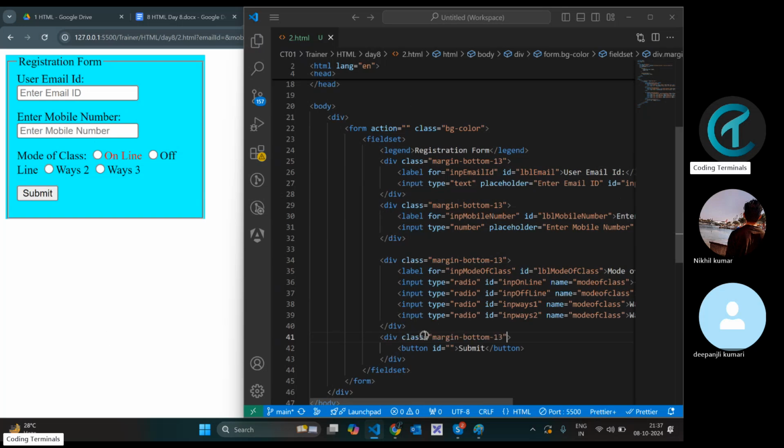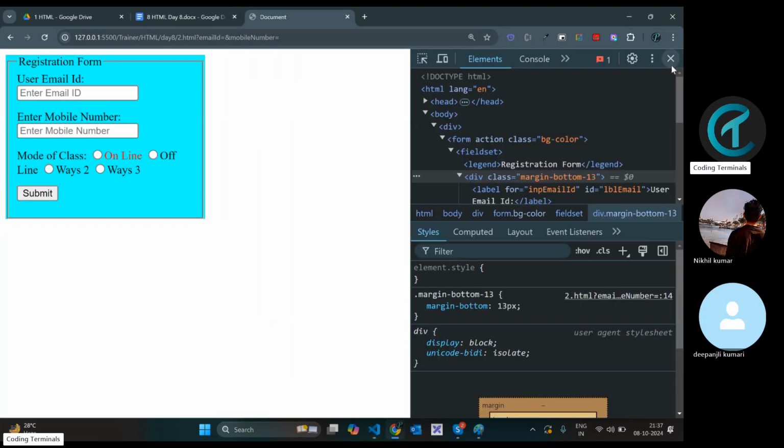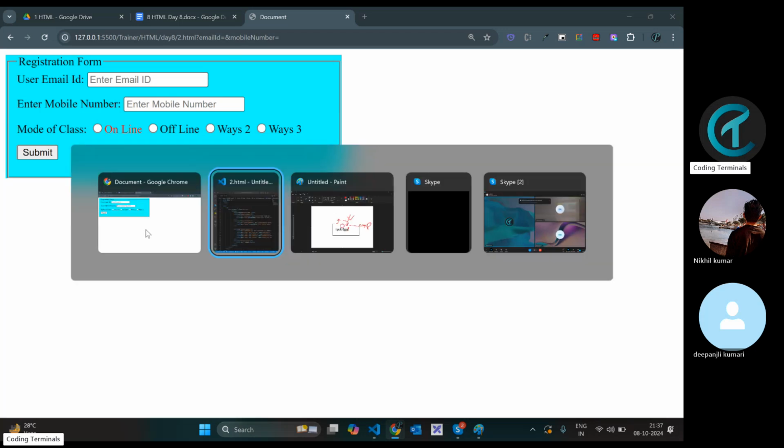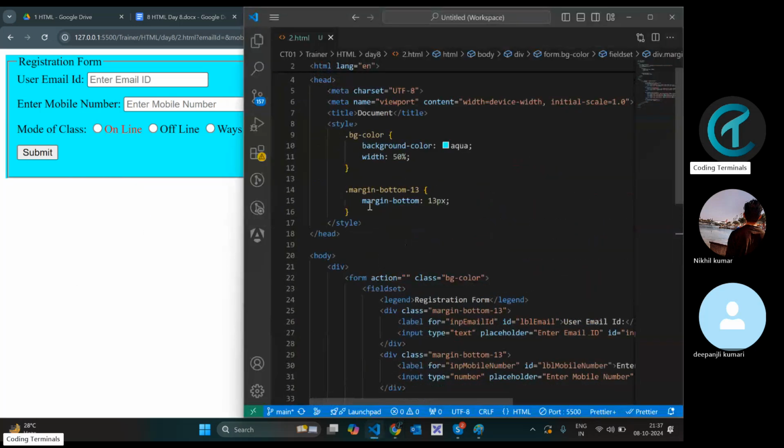But in the last one, okay, fine. Nice. Got it. So this is the thing. Now we got a space of 13 pixel in all the cases. And if you write div directly, that will also work. But the problem is, if you get another div, don't use the div directly like this type.